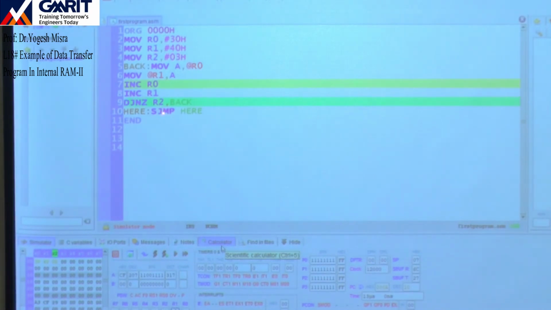Then DJNZ R2. R2 will again decrease by 1. If it is not 0, then again program sequence will go to the label back. So right now R2 is 02, and with this instruction it will become 01 now. Now it is 01. And program sequence again sent back to label back.